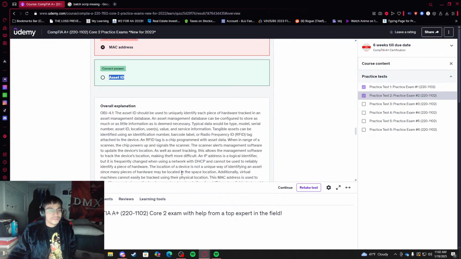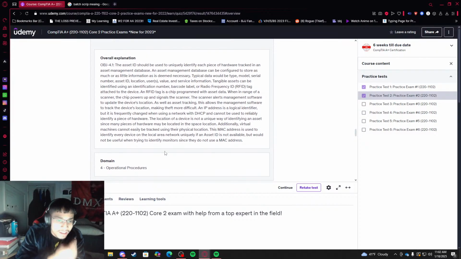What is asset ID? The asset ID should be used to uniquely identify each piece of hardware tracked in an asset management database. An asset management database can be configured to store as much or as little information as is deemed necessary. The typical data would be type, model, serial number, asset ID, location, value, and service information. Tangible assets can be identified using an identification number, barcode label, or radio frequency ID tag attached to the device.